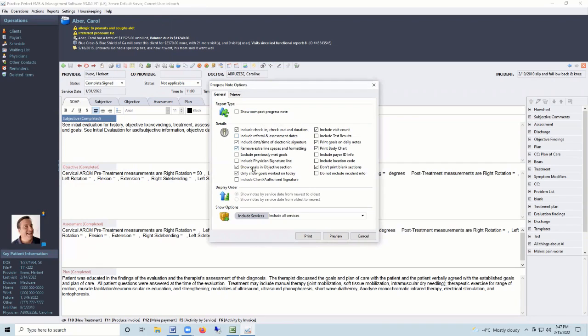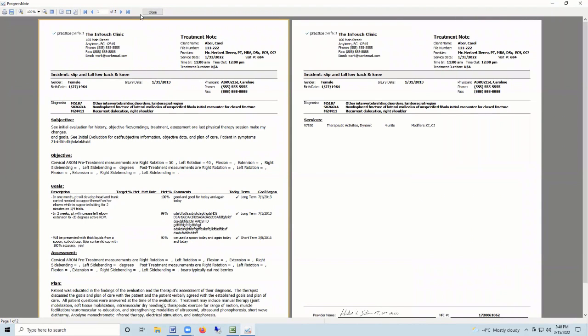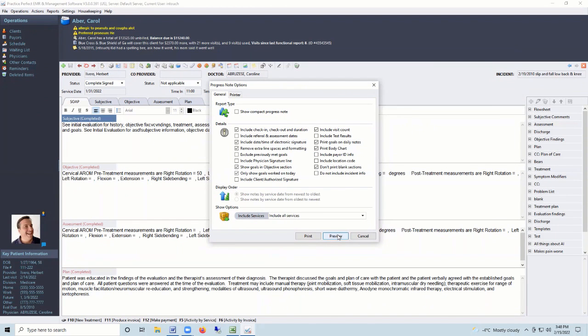And again, you can turn things off and on. Maybe you don't want to show the body map. Maybe you don't want to show the goals, whatever the case happens to be. But just to give you a bit of an example, and there's different versions of this. This is one sample here. Typical daily note looks like this. We have your logo, your name. One second here, sorry about that.